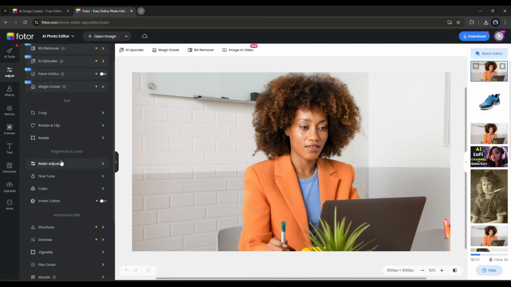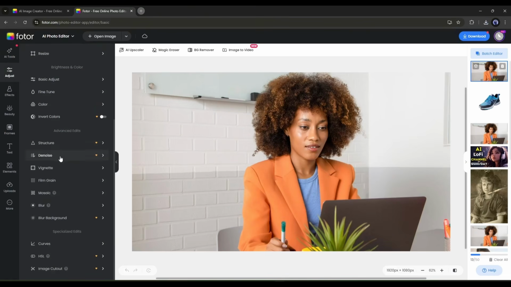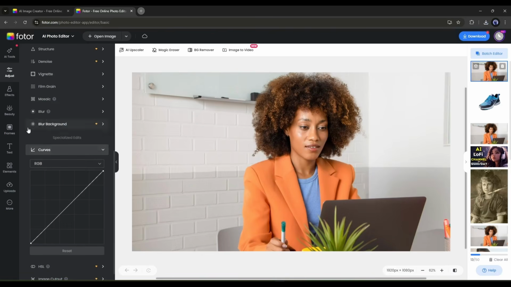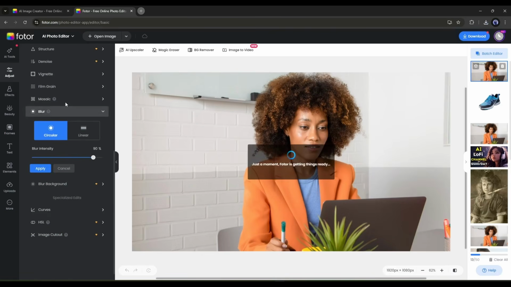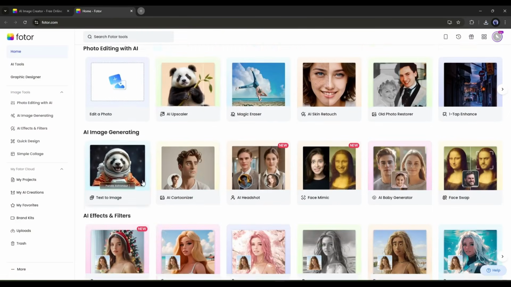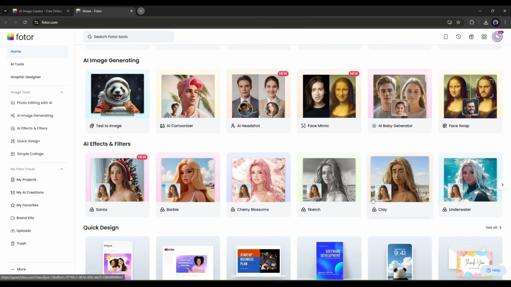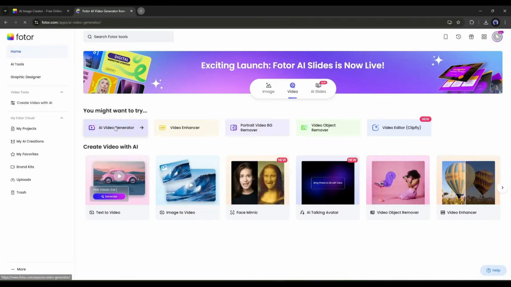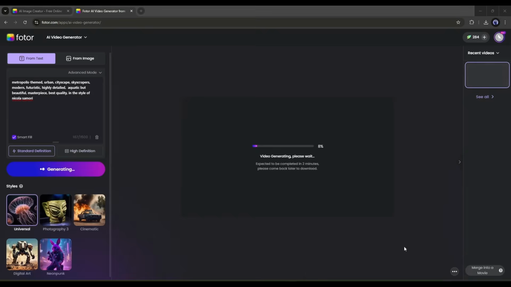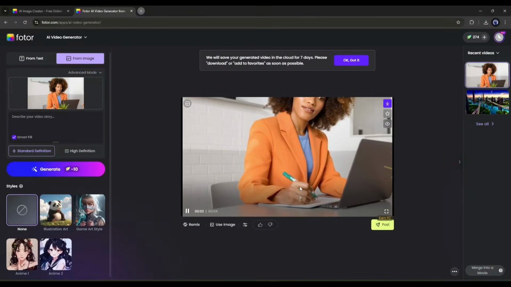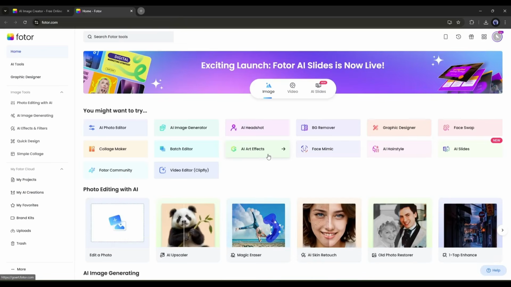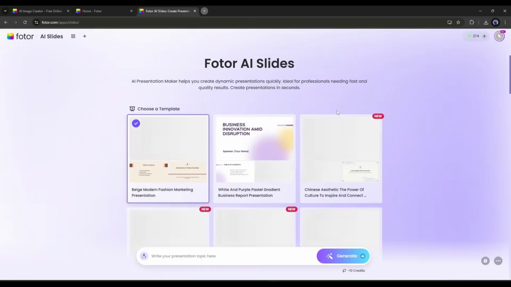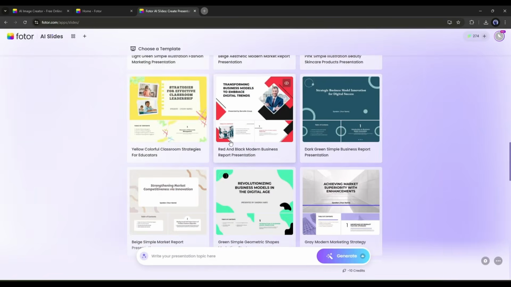You will find all the legacy photo editing features on Fotor, such as crop, resize, color adjustment, and many more. Actually, there are so many tools and features available on Fotor, and all of them are not possible to cover in one video. Not only images, you can generate videos from text prompts and turn any image into videos with Fotor. In conclusion, Fotor is a complete tool for designers. If you are one of them, don't forget to try this tool. The link will be in the description.